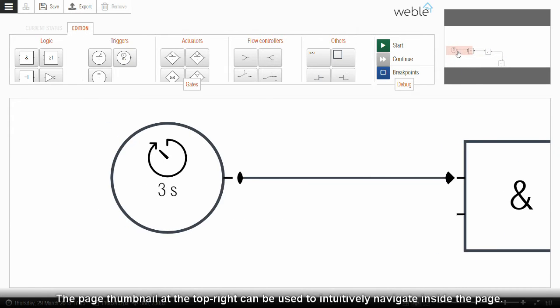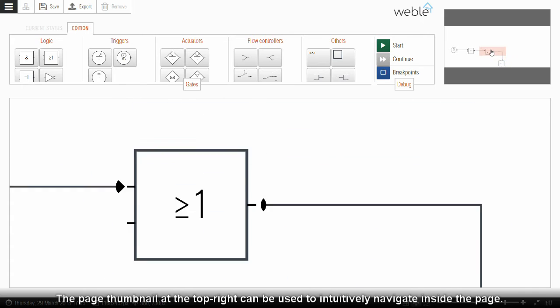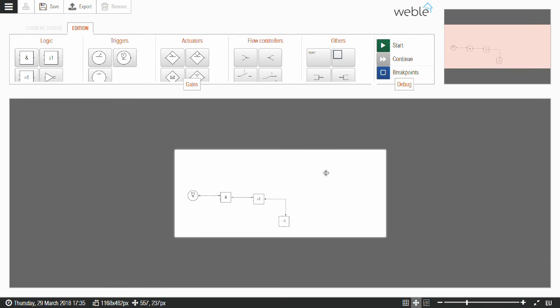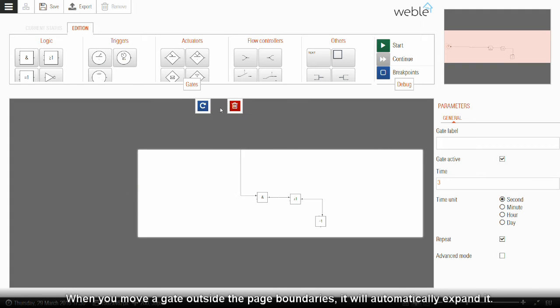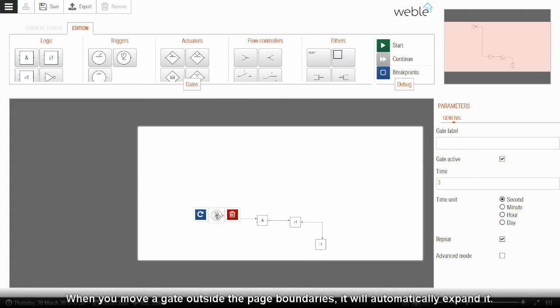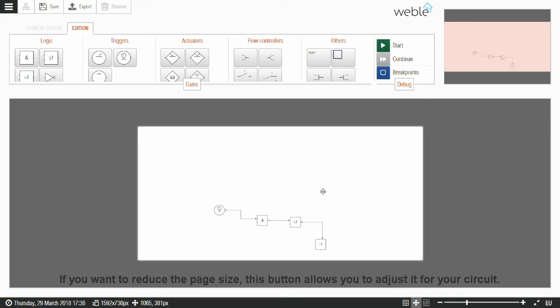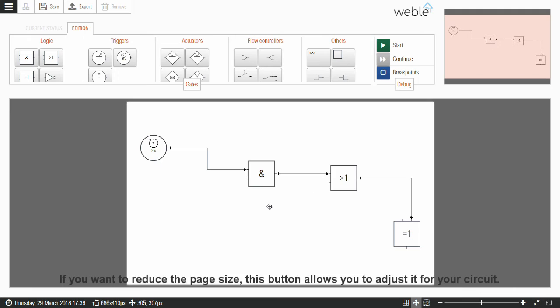The page thumbnail at the top right can be used to intuitively navigate inside the page. When you move a gate outside the page boundaries, it will automatically expand it. If you want to reduce the page size, this button allows you to adjust it for your circuit.